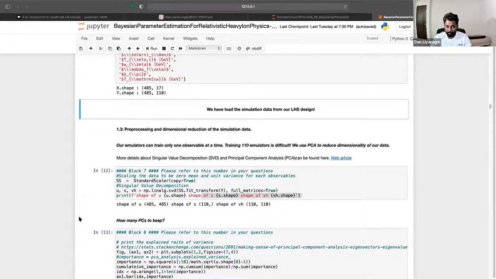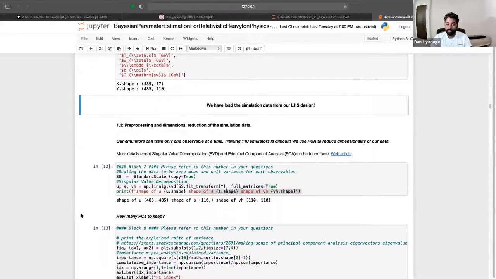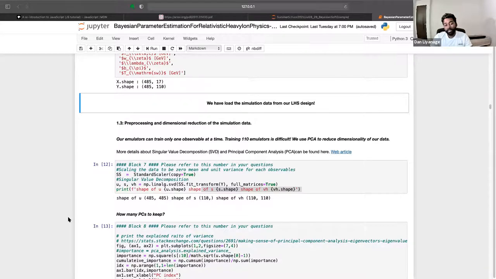the dimensional reduction of our simulation data that we do before we build the emulators. The emulators that we have can usually train one observable at a time. Here we have 110 observables, and training 110 observables is difficult and unnecessary, as we will find in a short time. So we use a dimensional reduction method called principal component analysis to reduce the dimensionality of our simulation outputs. More details about PCA can be found in this web article that I have linked here.